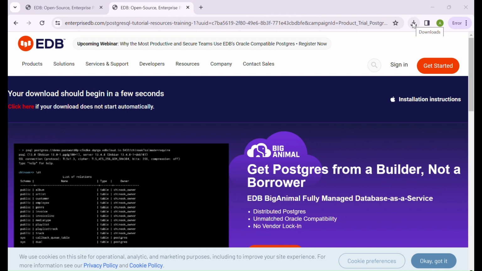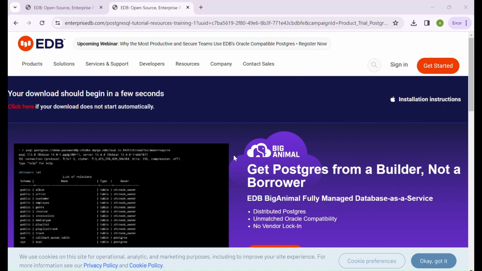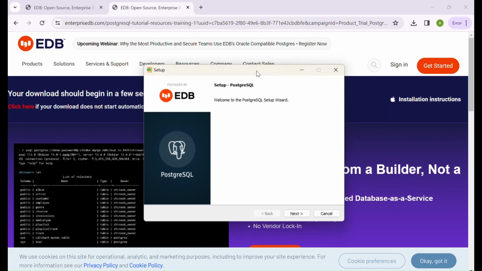Okay, now we will run the installer. Go to downloads and click the exe file, and you allow this app to make changes to your device. Say yes. Now you will be presented with the setup wizard, and this is the welcome screen.